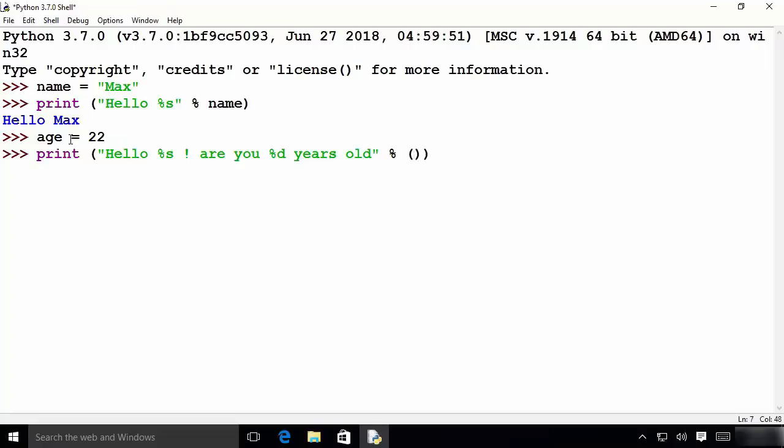And what is a tuple? A tuple is a fixed size list. And we are going to see in future videos how to use tuples. But for now, just remember that a tuple is a fixed size list. Okay, so inside these parentheses, once again, I can provide first of all the name, and then as a second value in the tuple I can provide the age variable. And now I'm going to press enter, and you can see it prints hello max, you are 22 years old. So this is how you can use this C-style string formatting in Python.